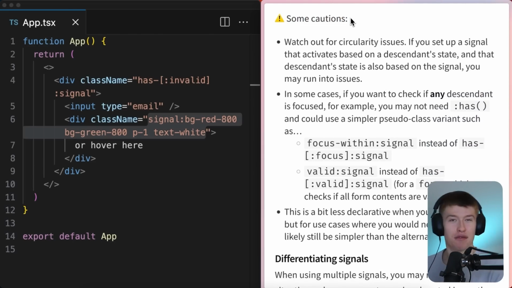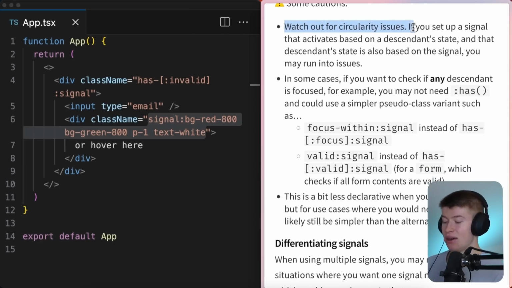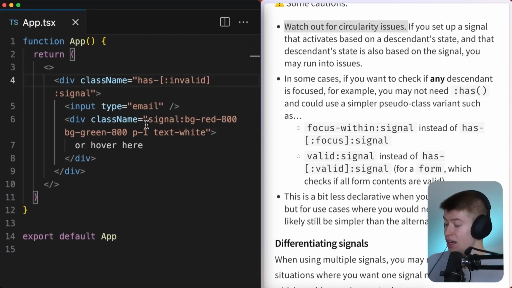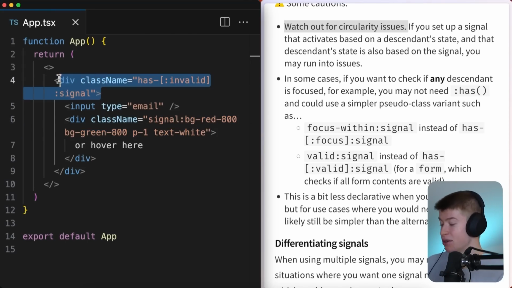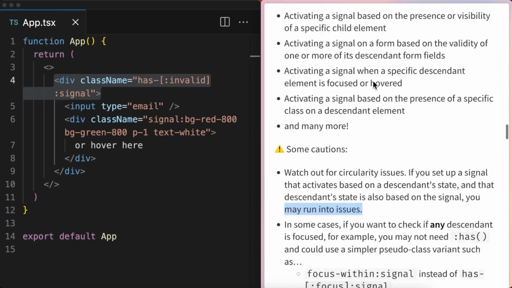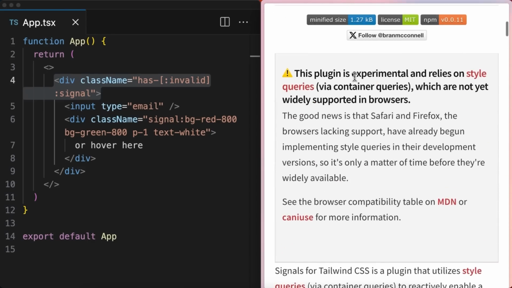Now, you need to be kind of careful in some cases, right? Because this does allow you to actually have circularity issues. If your child depends on the parent, but the parent also depends on the child, well, you're kind of cooked, right? That's a circular kind of dependency, I guess, and that's gonna basically cause you problems. One other thing you need to keep in mind is that this is experimental, what I mentioned in the very beginning, because it does rely on style queries, and style queries are not yet at least supported in every browser. Now, in most of them, yes, but Safari and Firefox don't have it yet, but are actively working on support for it. They've begun implementing style queries in their development versions, so it's only a matter of time, but it is a matter of time. They don't exist quite yet.